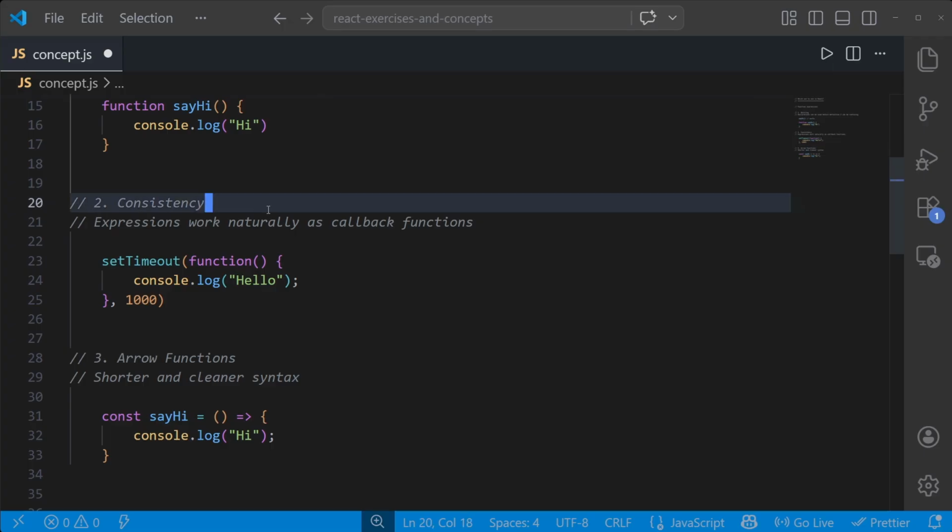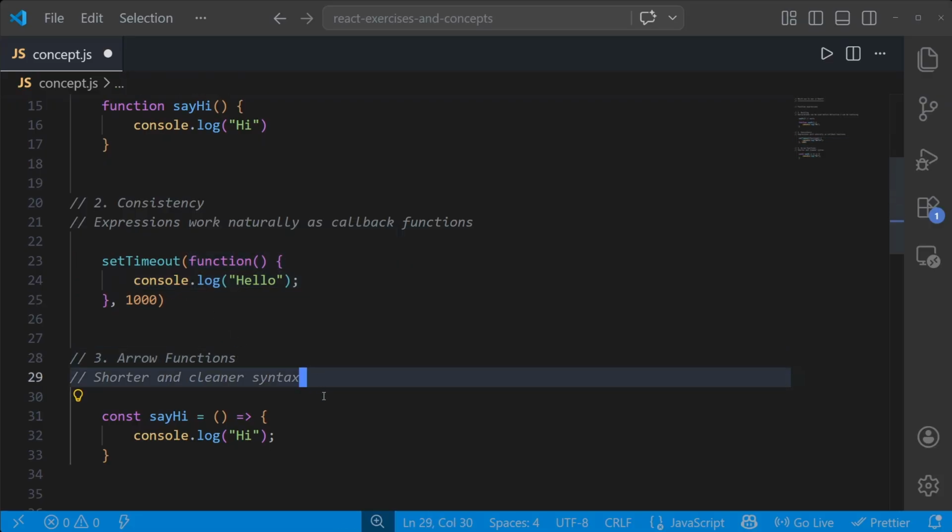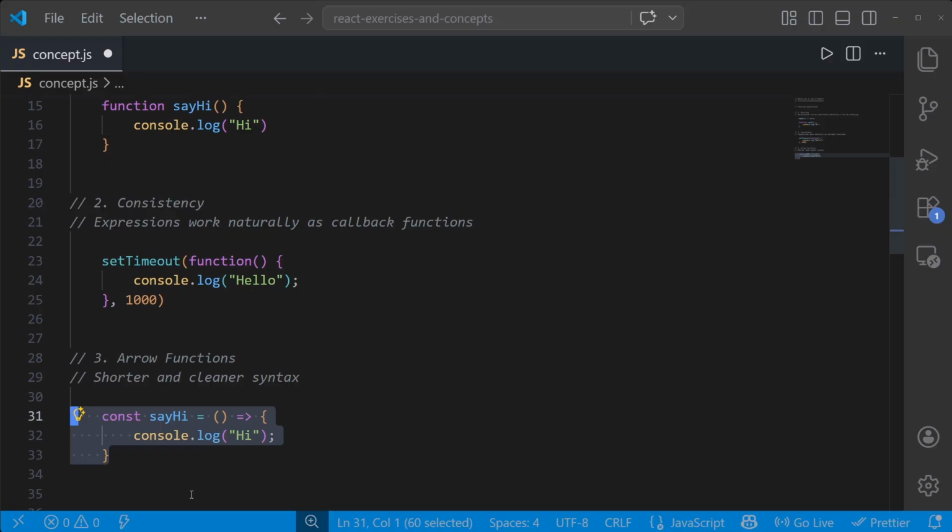Second, consistency. Expressions work perfectly as callback functions. You know, those functions we pass as arguments to other methods. And finally, arrow functions. Arrow syntax is just a shorter, cleaner way to write function expressions. We'll dive deep into those later on, because that's how we'll be writing most of our components and logic.